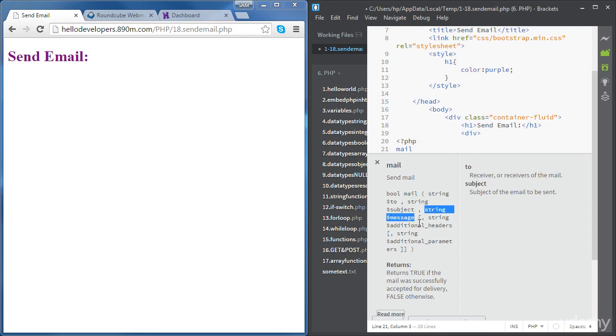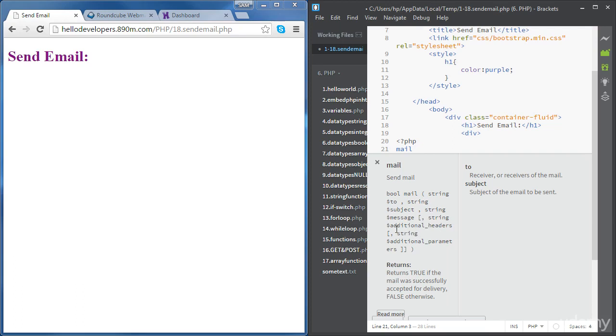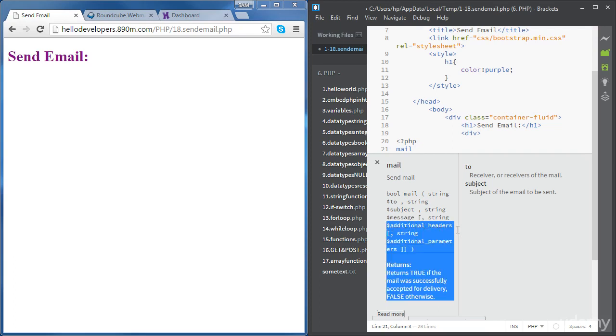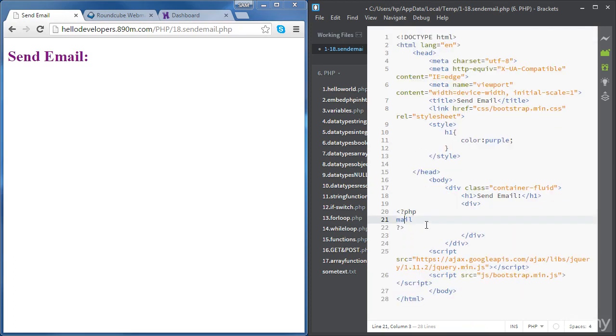The message could be plain text. Otherwise, we can send some HTML code if we want to. And then we have additional headers that we can add. For example, if you want to send an HTML message, then you would need an additional header for that, and we're going to cover that in a bit. So that's how the mail function works in PHP.